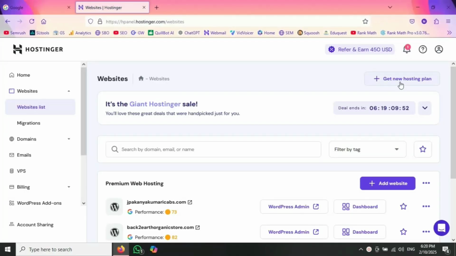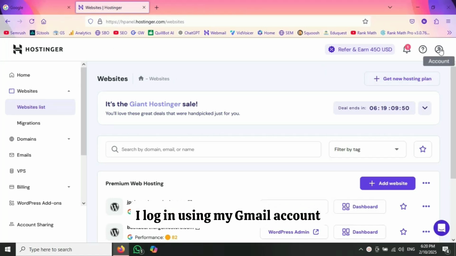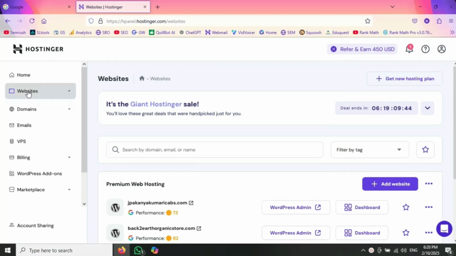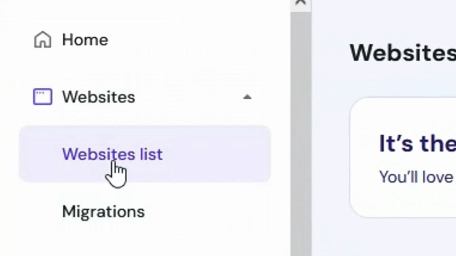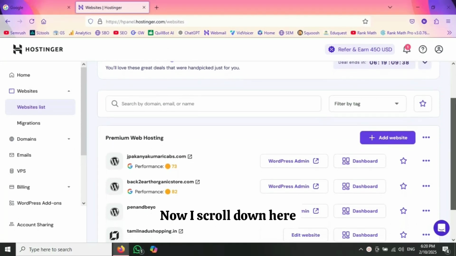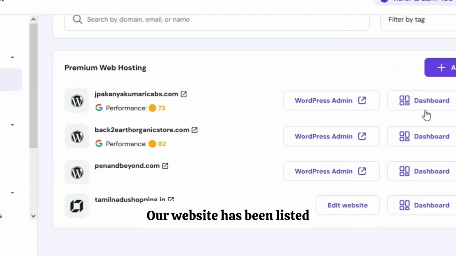Now, I log in using my Gmail account. On the left hand side, I click on websites and websites list. Now I scroll down. Here our website has been listed.